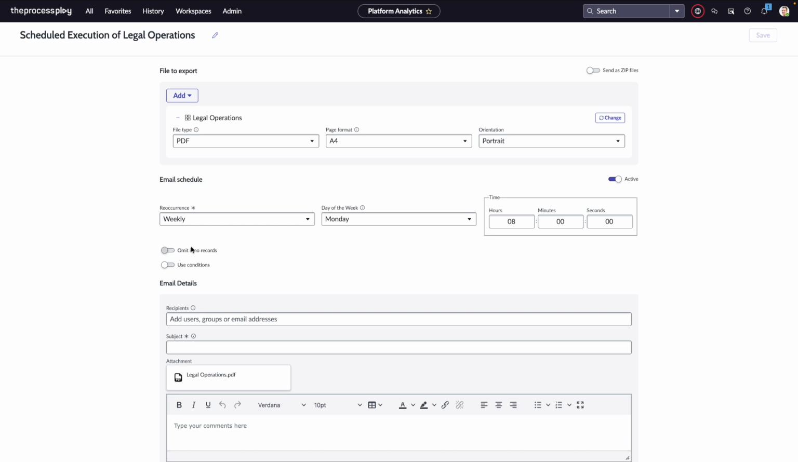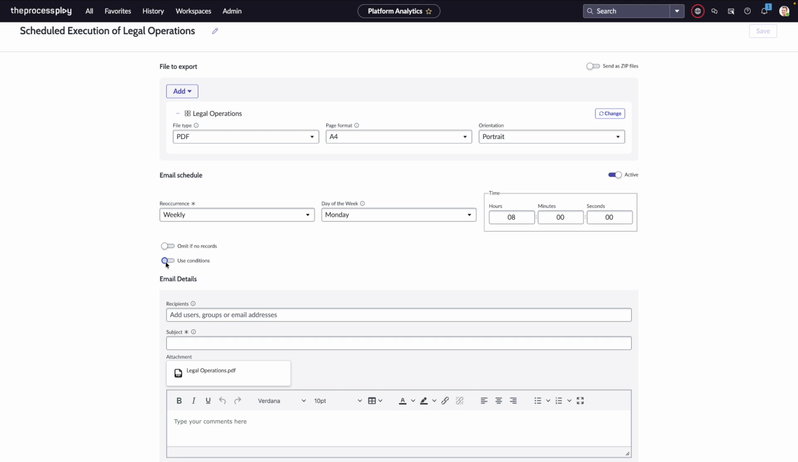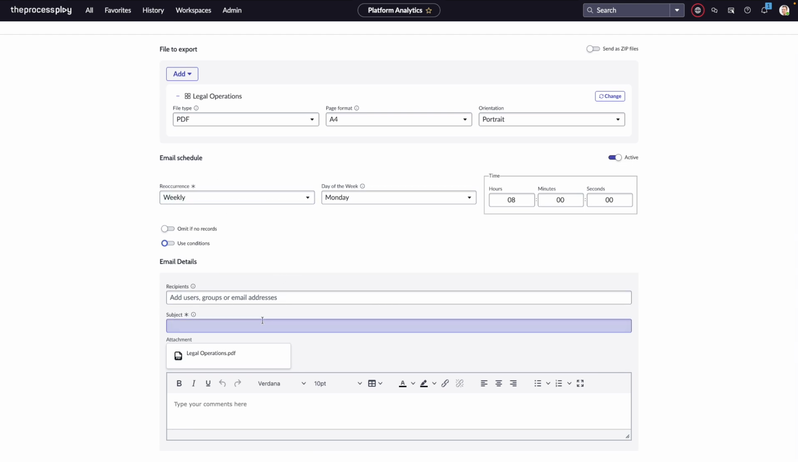If there's no records against the report, so you've set up the dashboard, the data hasn't started coming in yet, we can choose to not send this. And if we wanted to add any particular conditions, if it was scripted, I wouldn't advise this if you're not into your tech. But yeah, you could script some conditions of when to actually send this.